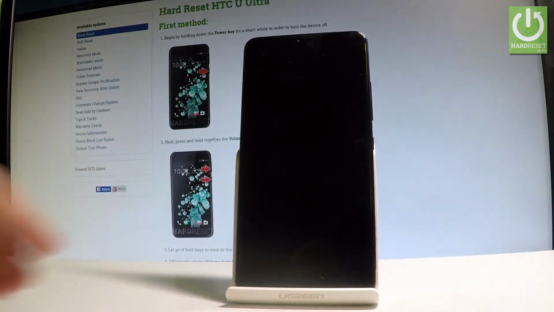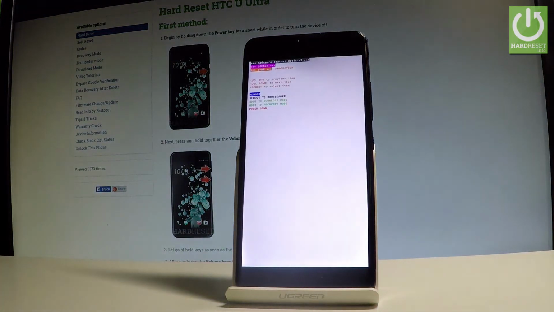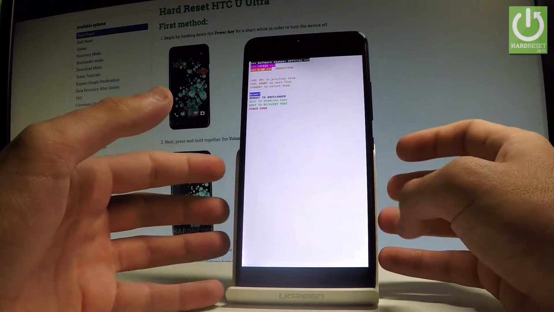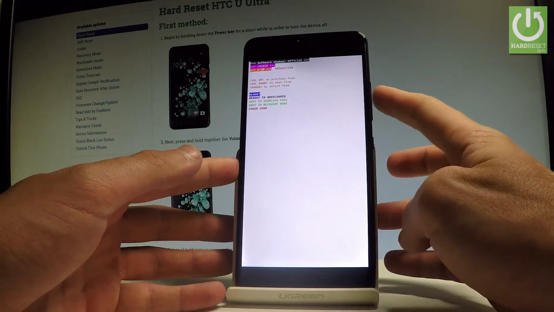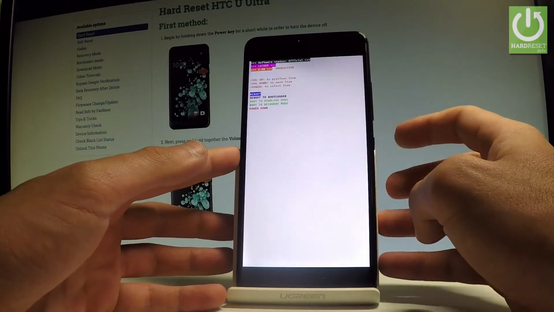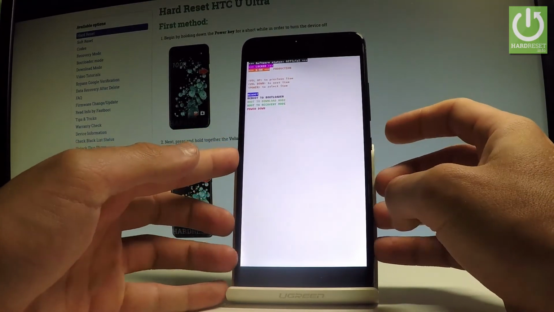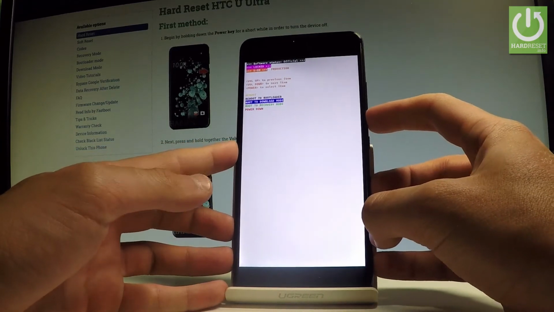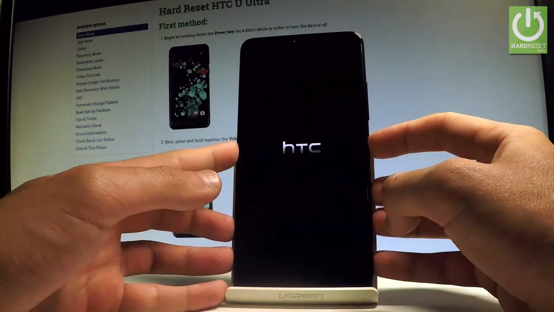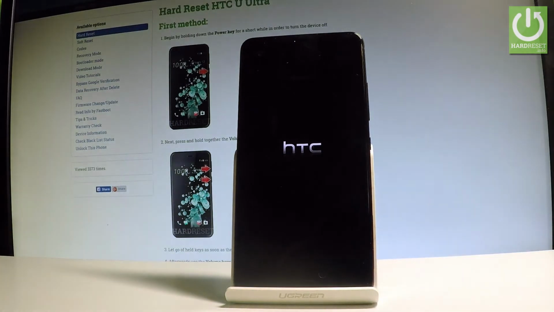Wait a few seconds, the device is booting into bootloader mode, and here you can also navigate in the same way, so with your volume keys to navigate and power key to confirm the options. So let's scroll down to highlight boot to recovery mode, press the power key to choose it, and the device is booting into recovery mode. Let's just wait a couple of seconds.